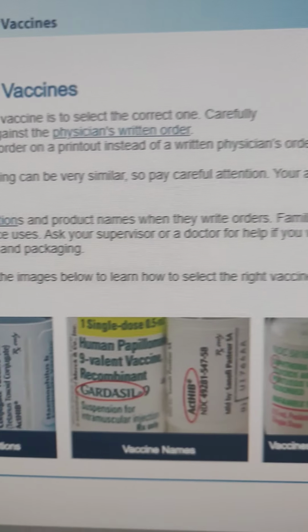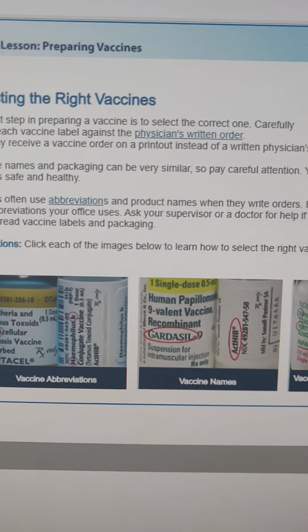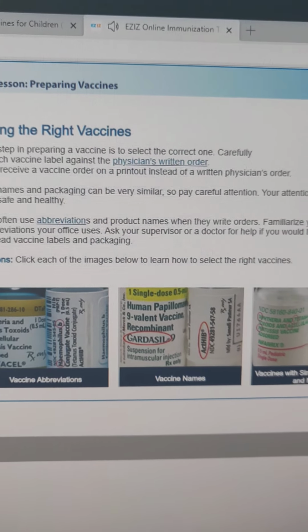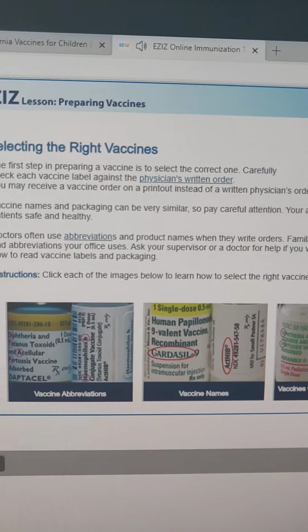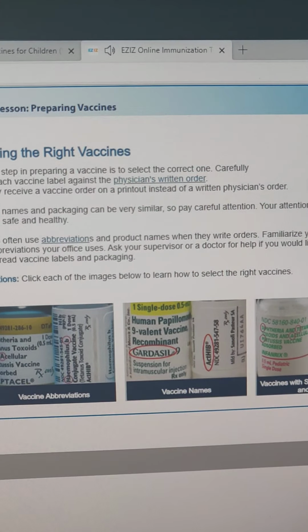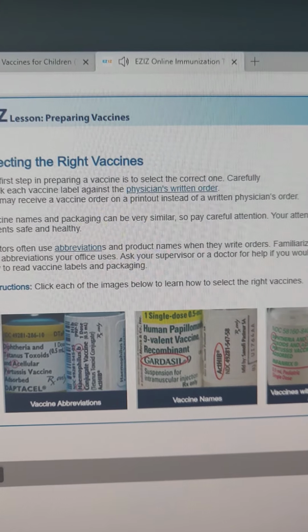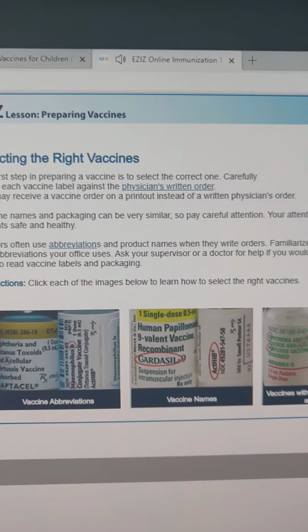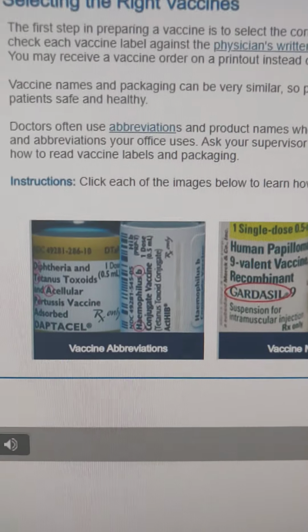Doctors often use abbreviations and product names when they write orders. Familiarize yourself with the names and abbreviations your office uses. Ask your supervisor or the doctor for help if you would like additional training in how to read vaccine labels and packaging. Next, click each of the images below to learn how to select the right vaccines.